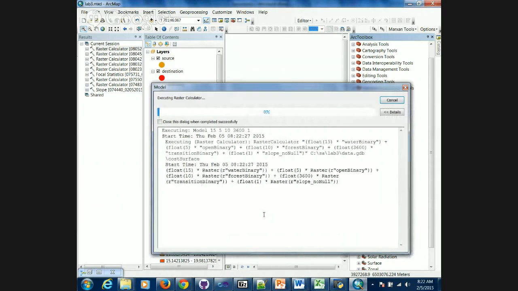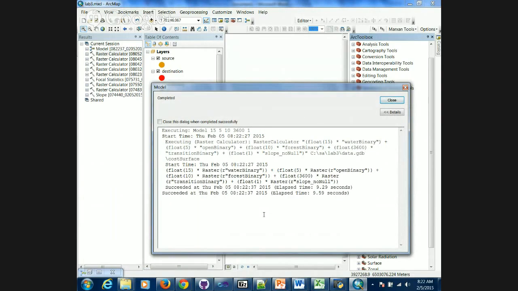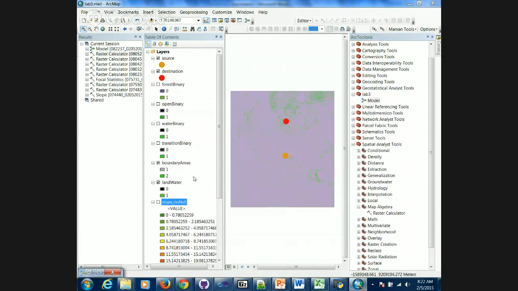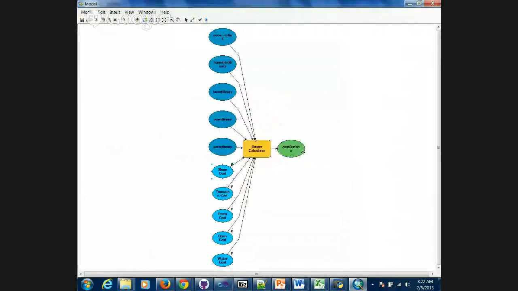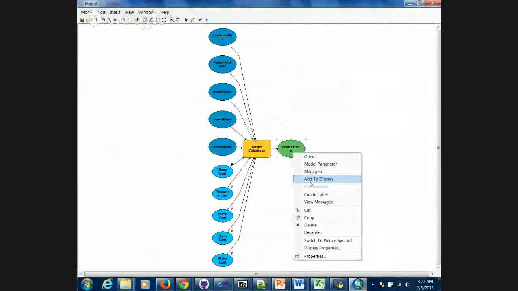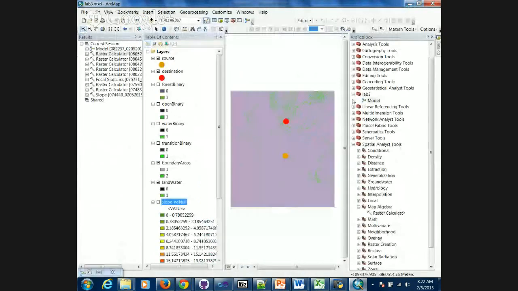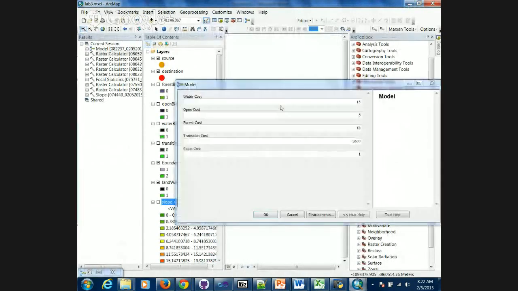Okay, it's going to create a data set. This might take a few minutes, but nope, not too many. Okay, it didn't add it to the display. Let's make it do that by default. Add to display. So I'm going to go ahead and run it one more time.